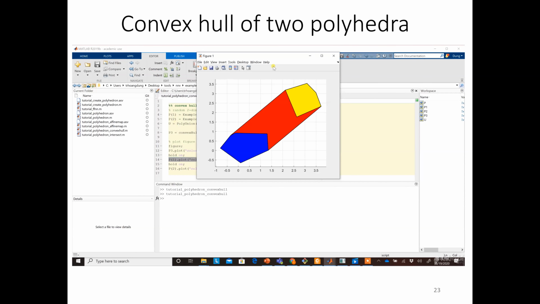You can see here that this is the convex hull. This is the first polyhedron in the convex hull, and this is the second one. So the convex hull is going to be the smallest polyhedron that contains both polyhedron. So that's how we can use MPT to get a convex hull of two polyhedron. Okay, questions so far?